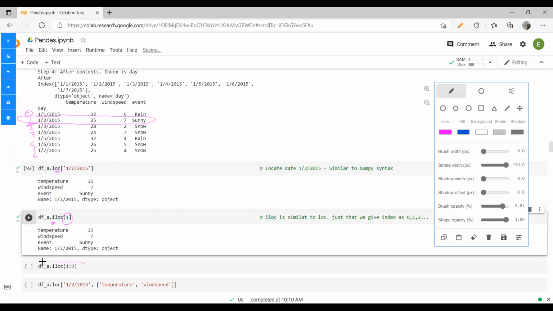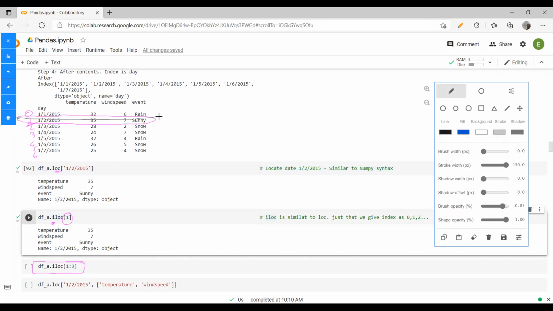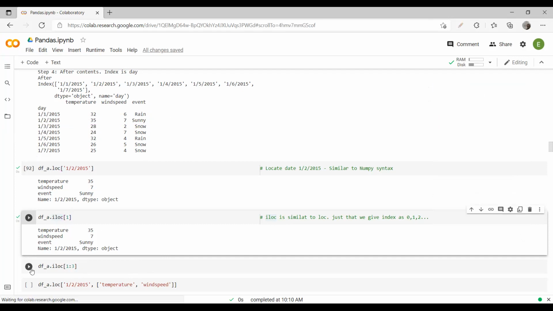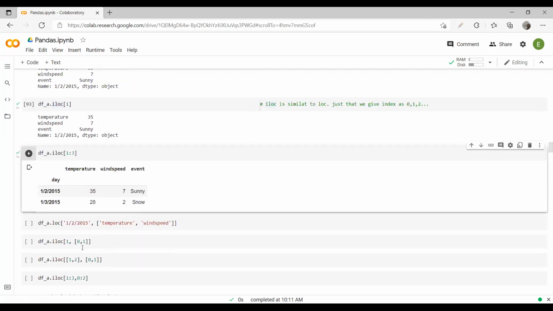Okay, can anyone explain what will be the output of this one? It will return the values in the 1, 2 index. So 1 and 2 index, right? This and this. Why not 3? Because it goes until 3, exclusive. So it will only give 1 and 2, meaning these two values. Let us see. Okay, so it gives these two values.